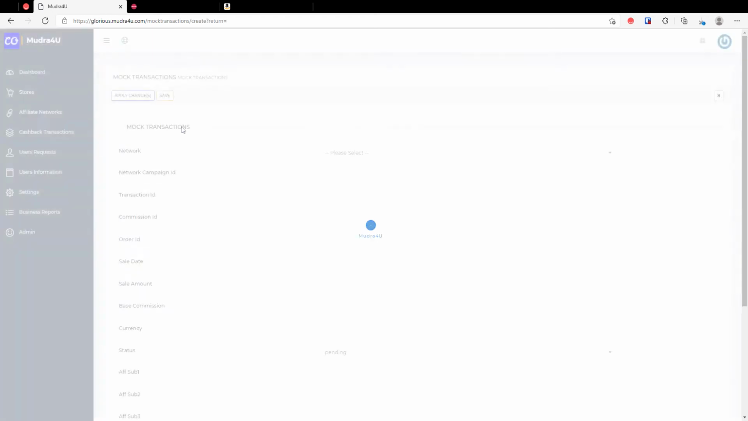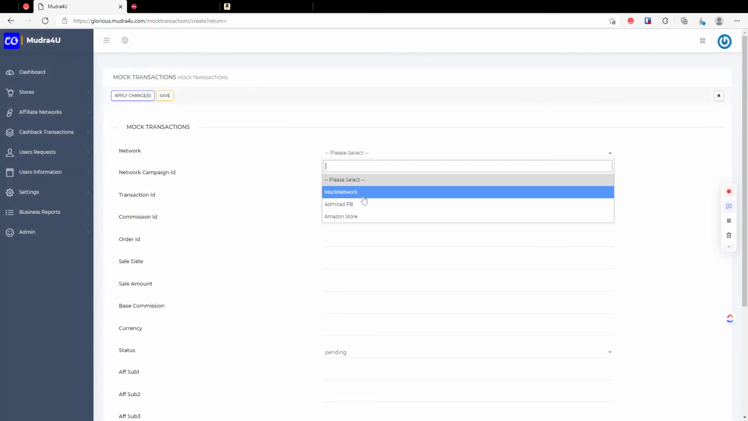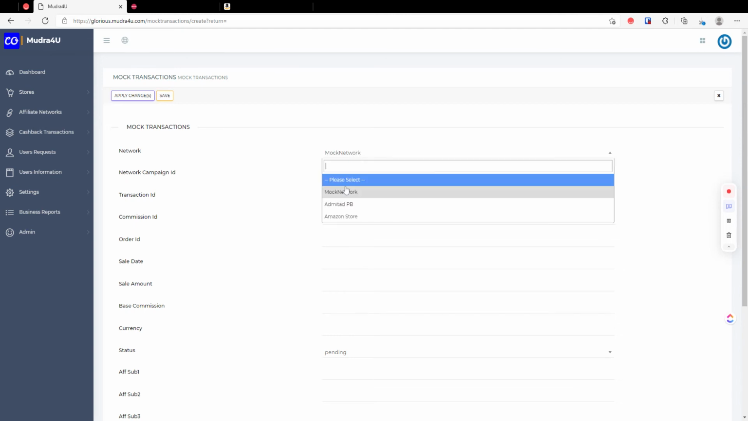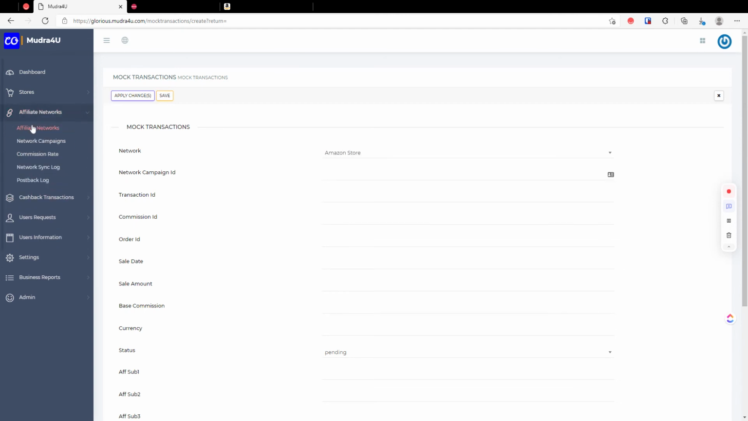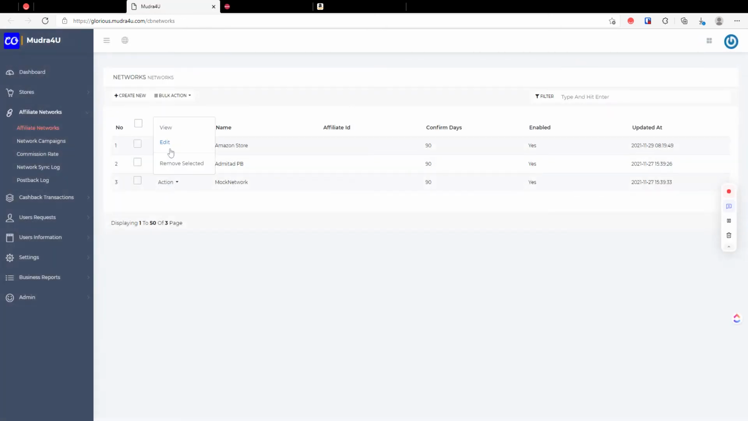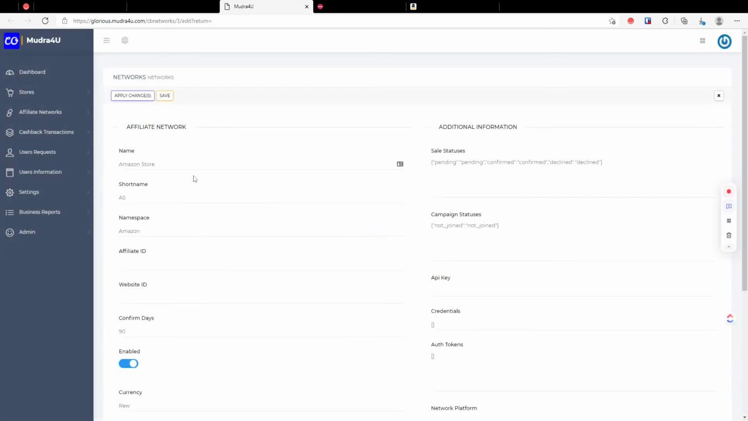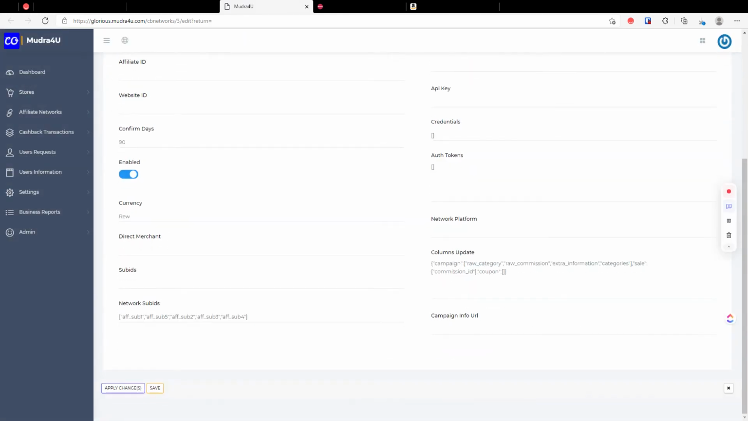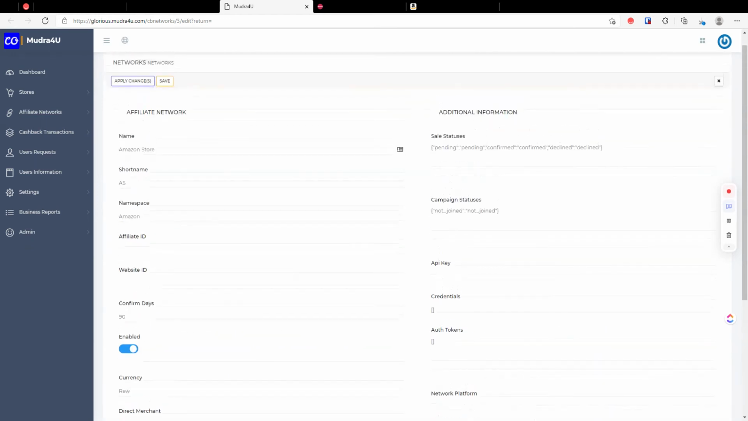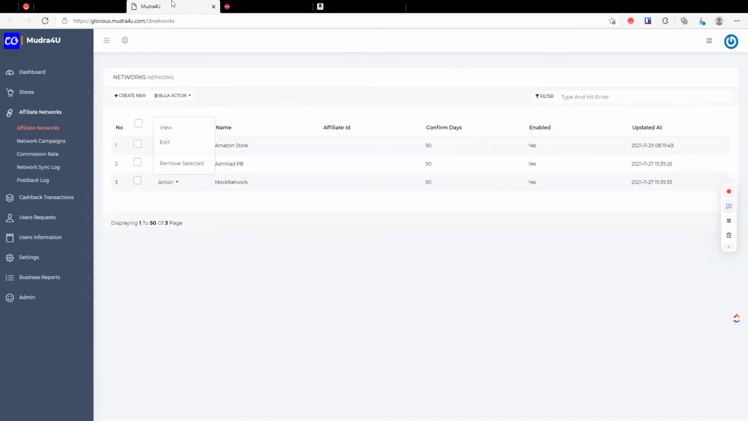So we'll have to enter a sale here. The network has shared this detail. This is from the mock. It can be from Amazon also. If it is from Amazon, let me verify what kind of network it is created. Amazon, this is fine. This is all right. Looks fine.